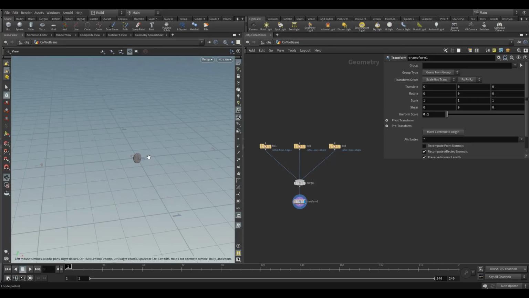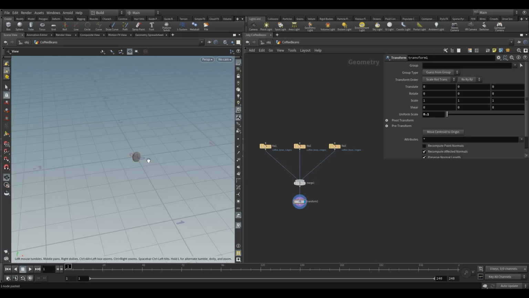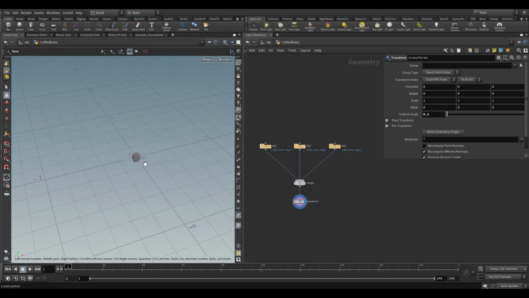When it comes to doing bullet simulations, which is what we'll be doing, working in very small scale, things can become unstable. So, you know, as close as you can get, this should be fine for us. And there we go.